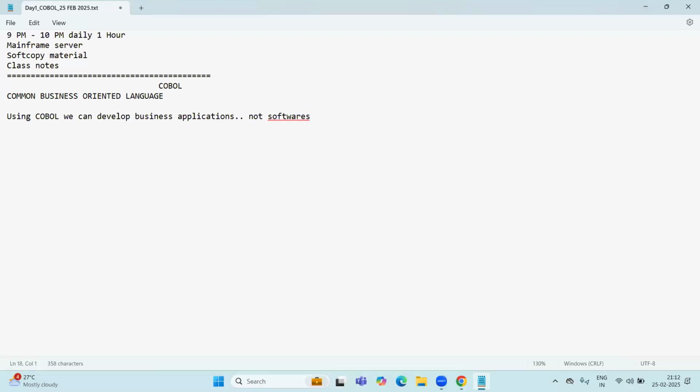I'll give a small example. I guess most of you are aware of Java technology. Using Java, I can develop business applications, such as e-commerce websites or any client applications. I can also develop games, like mobile games or desktop games. We can develop software using Java.